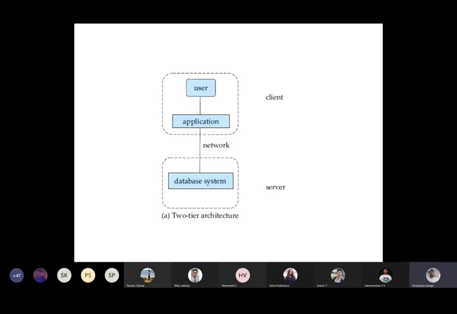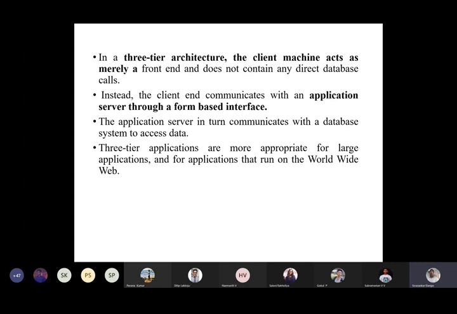The limitation of the two-tier architecture is that it can be used only for small applications. It cannot be used for large applications which have to support many users at a particular time. So we have gone for the three-tier architecture.